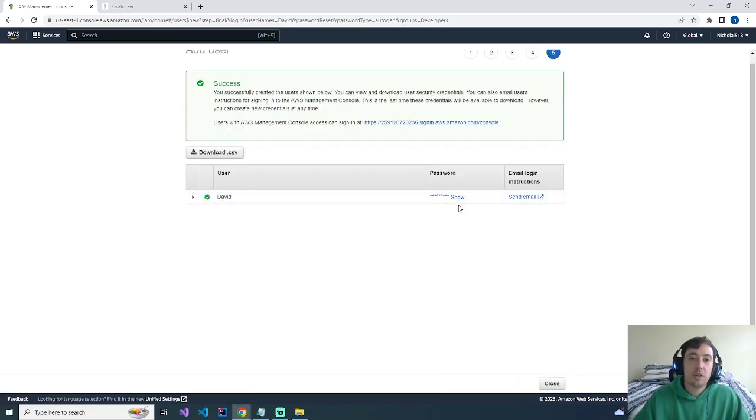And if you were curious and wanted to see the password, you can show it. And that way you could either send an email, or if you use Slack or another messaging app, you can say, hey, David, here's your password. Go ahead, get logged in right now, and then change the password to something secure, but something that you'll be able to remember. So I'm not going to show the password, but if you were curious, you can check that out.